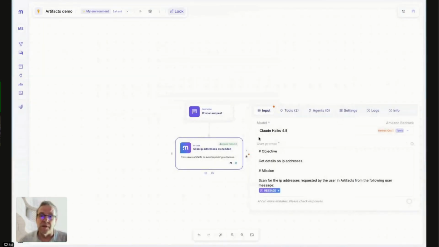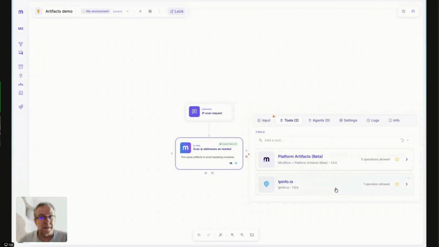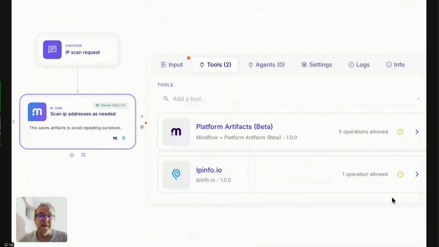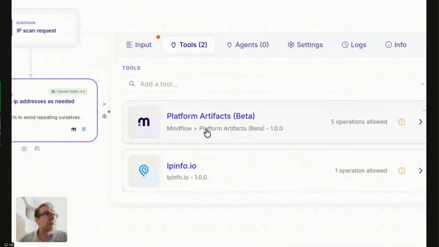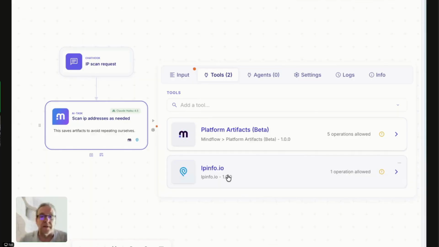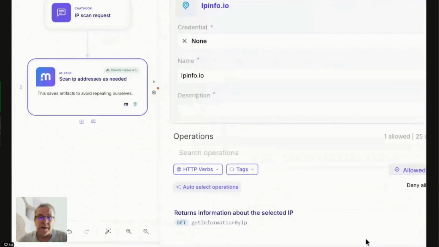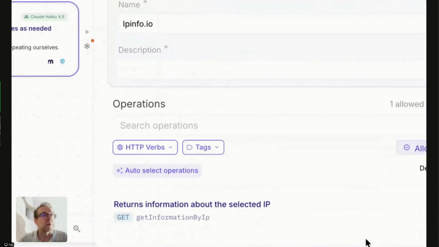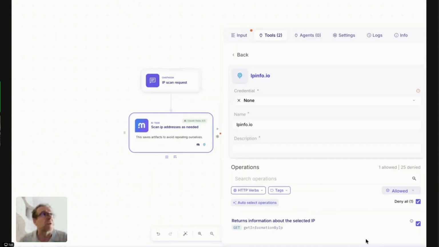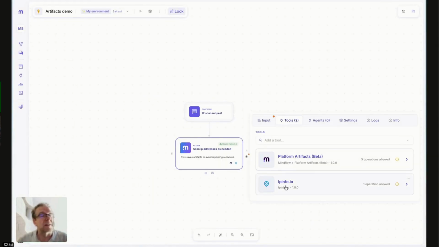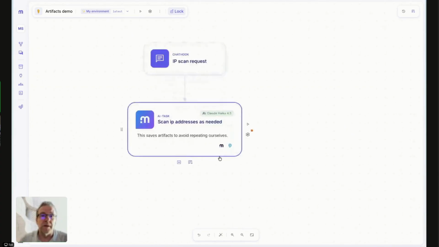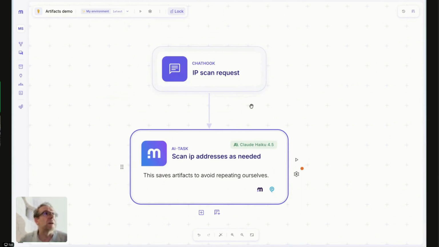So this is the prompt, and of course I'm connecting two things inside this AI task. I'm connecting artifacts to take benefit from the storage. And then I'm connecting one small threat intelligence tool, which is IPinfo. IPinfo is a dedicated provider to get some content. So for example, if I'm going into IPinfo here, you see that I have authorized one operation, which is to get information from an IP address. This is an external provider. This is not provided by Mindflow. This is an external service from Mindflow. So again, this can be called from a chat.